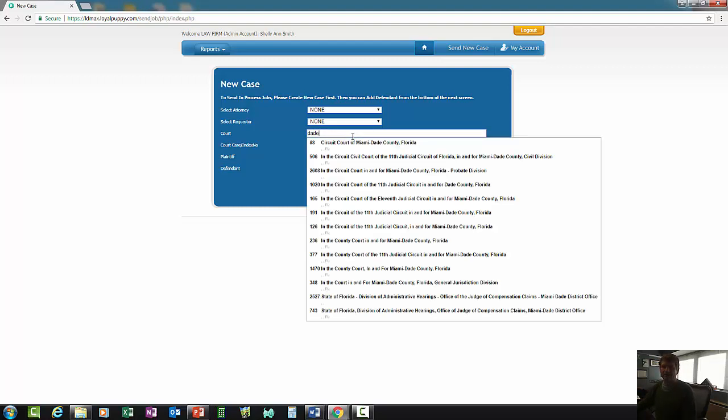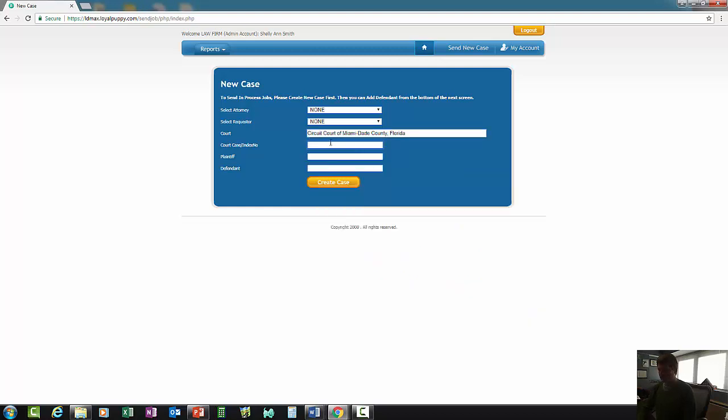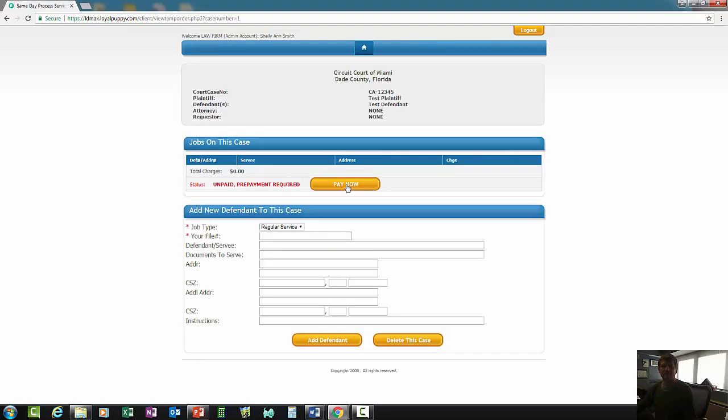We'll play with that Miami one here. They can put in a court case number if they have it, a plaintiff, and a defendant. The first thing they do is create the case. See? It's already telling them the prepayment's required, but they won't pay now. There's nothing added. So now they'll come in.